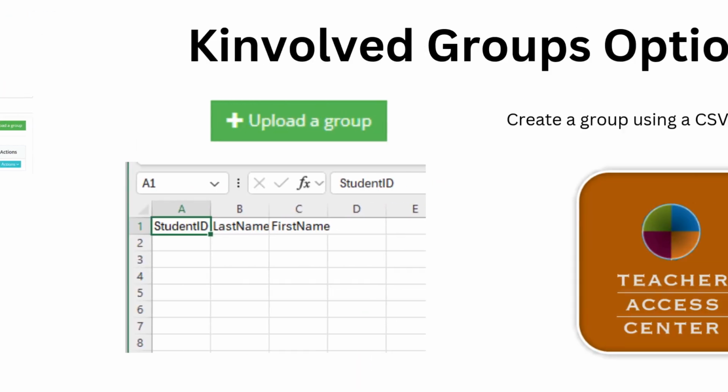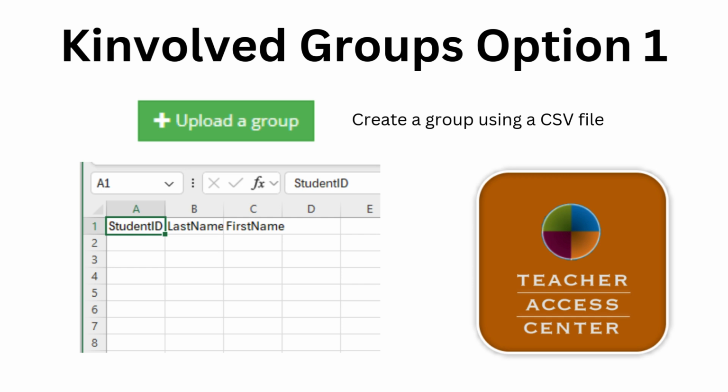And so you've got two options on how to make these groups. One, if you click that upload a group, not update a group, upload a group, it's going to ask you to create a CSV file. All you've got to do is download that little spreadsheet and copy and paste in names and IDs from the TAC. And it should not take very long. Then you just upload that in there.